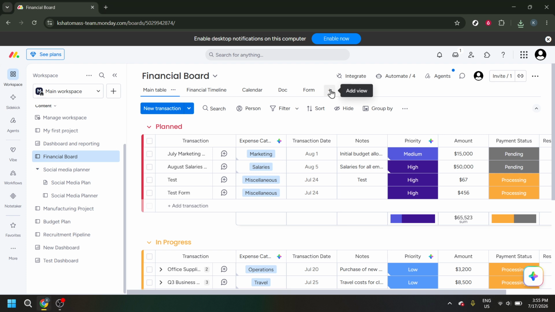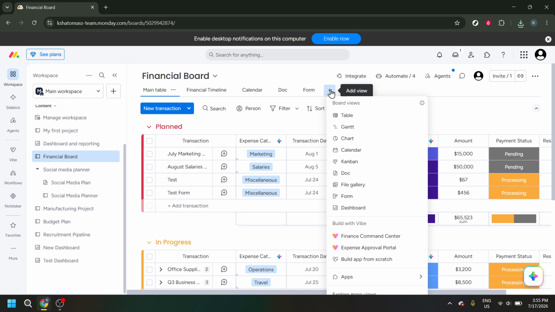This is the Add View button, and it's the place you'll use whenever you want to create a new way of looking at your board data. Go ahead and click on that plus icon. If you're new to Monday.com, this area is helpful to remember because it gives you access to different view options depending on how you want to organize your information.